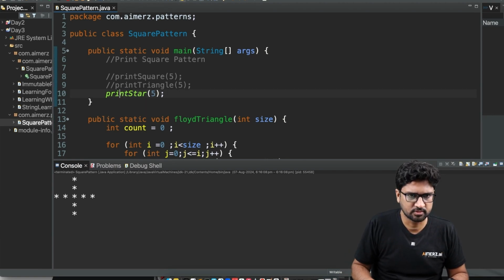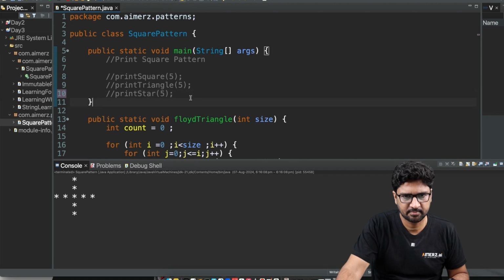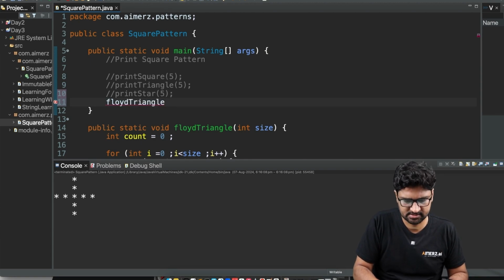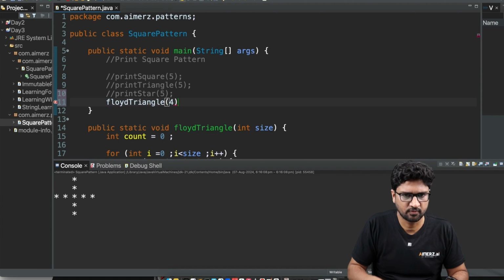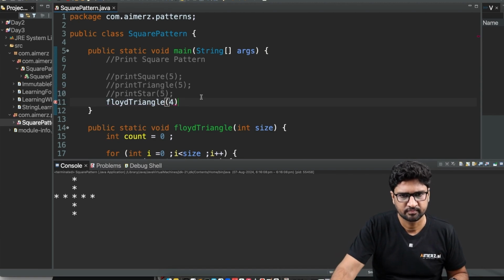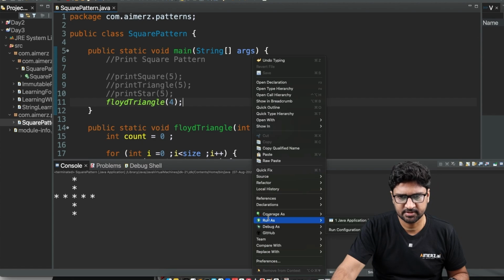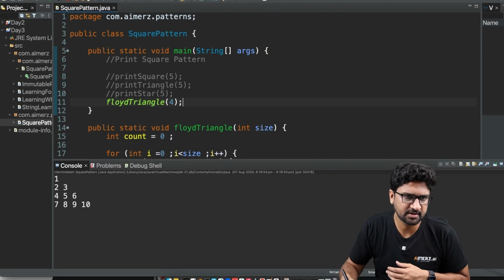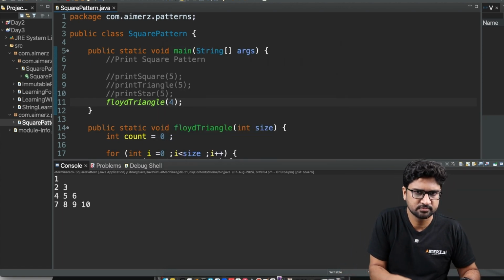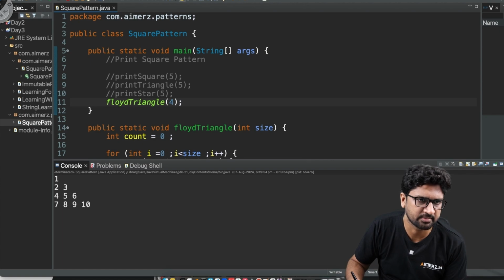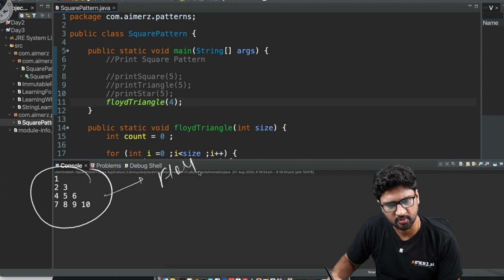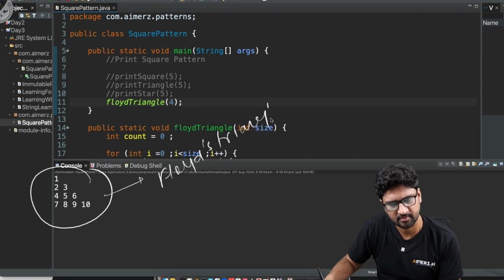So again, I'm going to comment this out and call this function called floydTriangle, and the size is 4. Let's try to run this. And I see my Floyd's triangle 1, 2, 3, 4, 5, 6, 7, 8, 9, how I wanted, I am able to create it. How I wanted my Floyd's triangle to look, I'm able to create it. So this is the example of my Floyd's triangle.